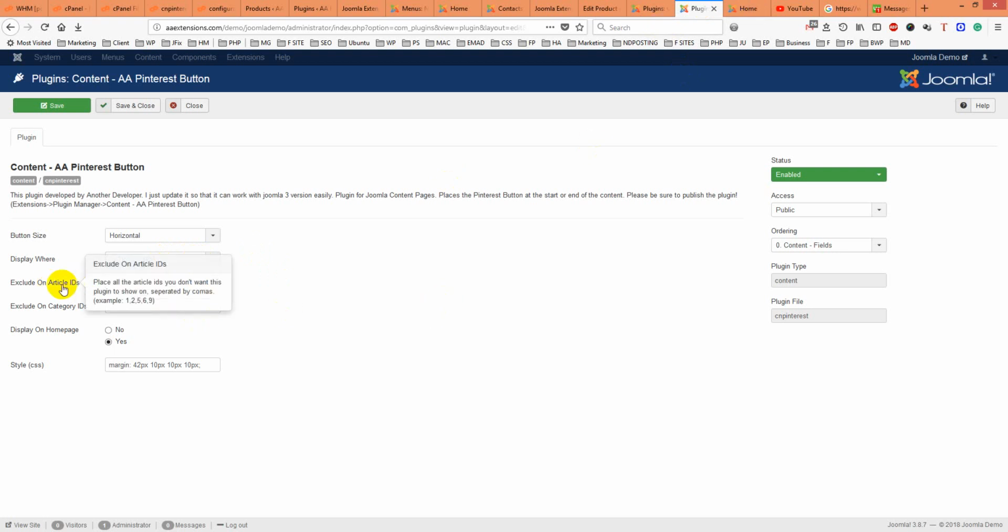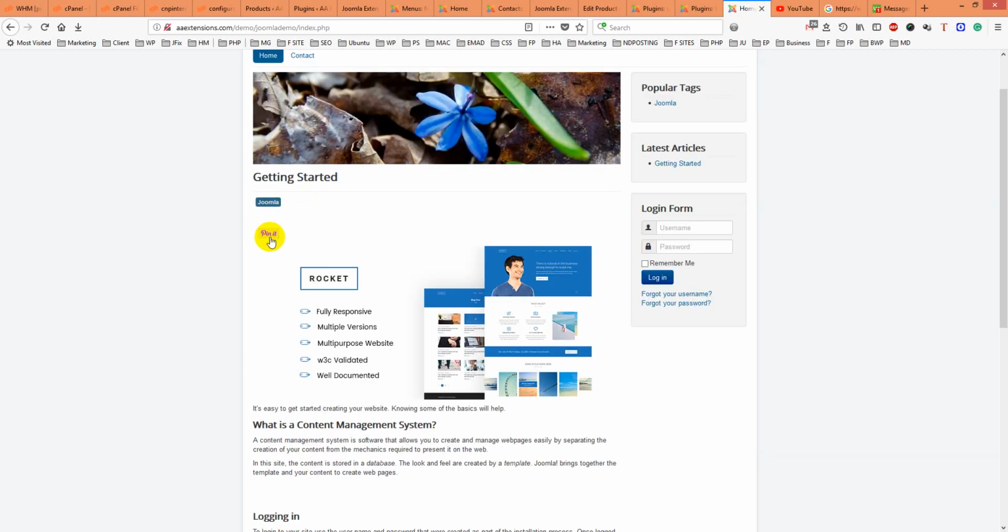Another option is exclude article IDs. As you know, you can get your article IDs from the article list. If you don't wish to display it on the home page, just make it no. If you wish to display it on the home page, choose yes. And there is a style CSS. You can change this button position from here, left, right, or other section.